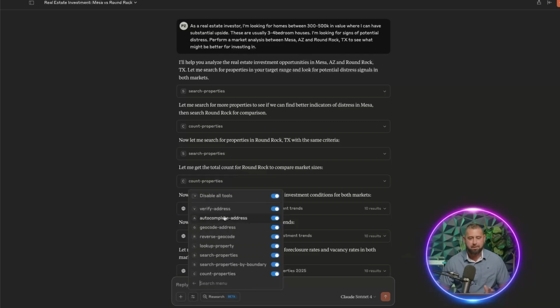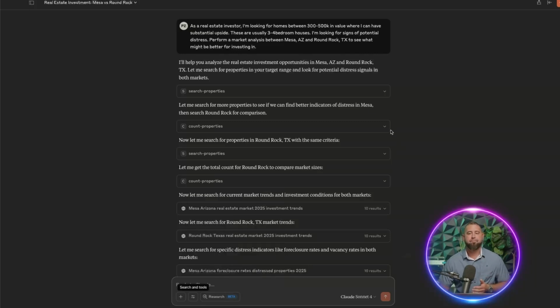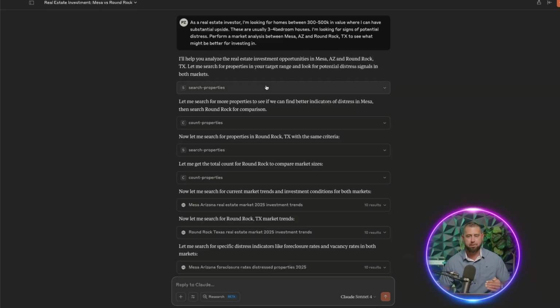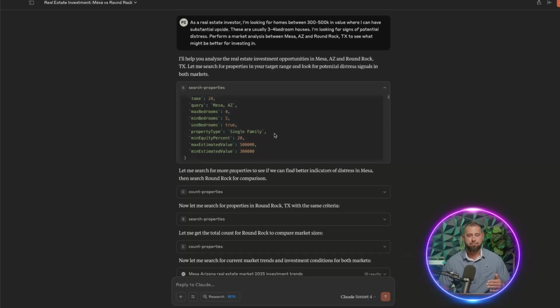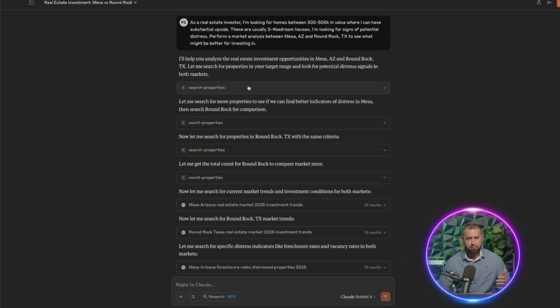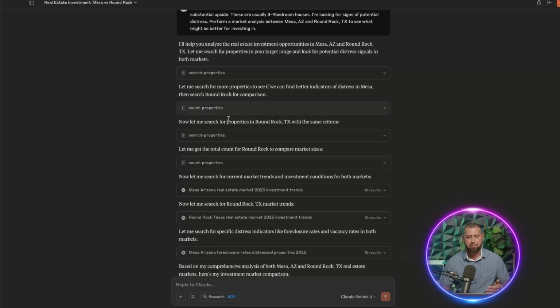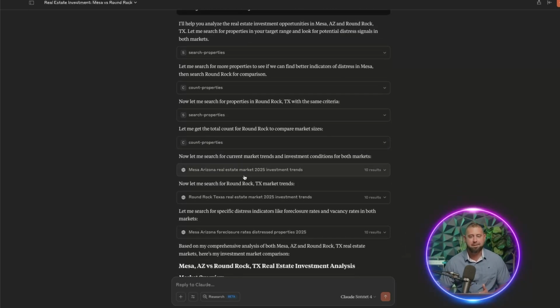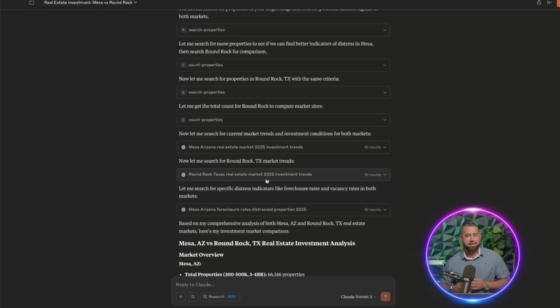And what it has is the suite of tools you can see at the bottom here, right? It says verify address, autocomplete address, geocode, all this good stuff. What you see below it are the series of steps it took to do this. It started searching through these different parameters for Mesa and Round Rock. It used the count properties method, the search properties again, counting in all these different places. And the interesting thing here is it then started to go into news articles. This is where it's really starting to blend different kinds of data sets, which is the beauty of MCP.